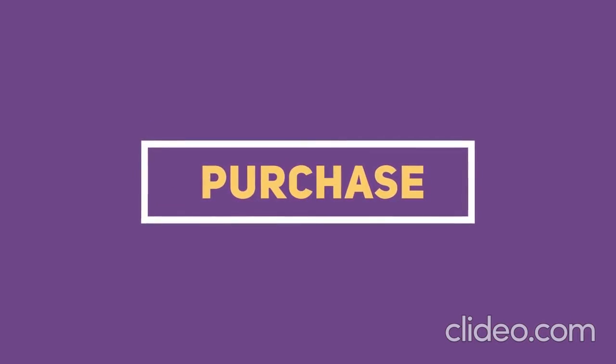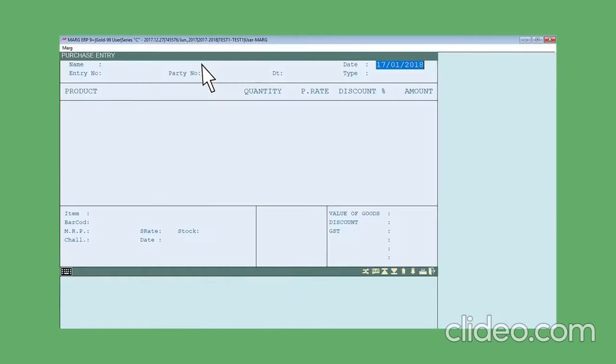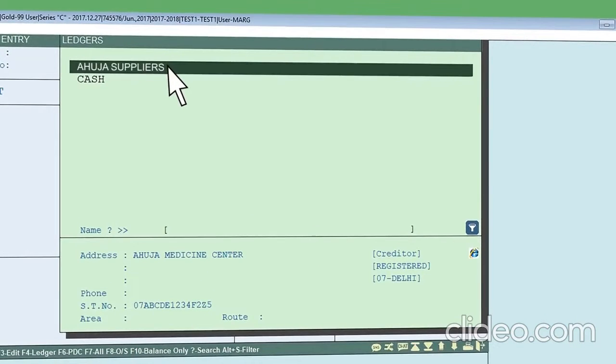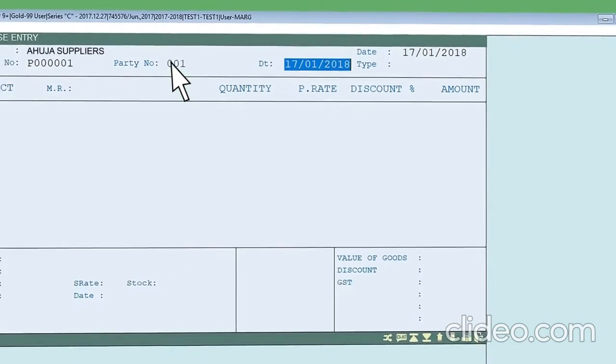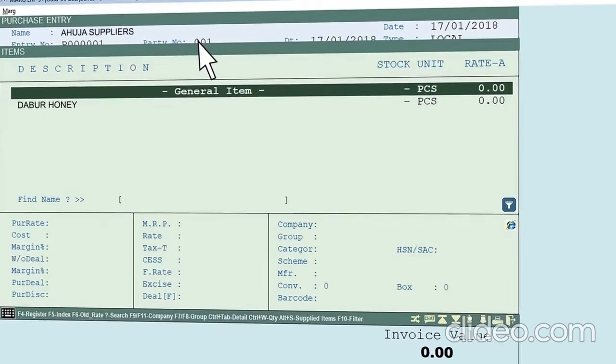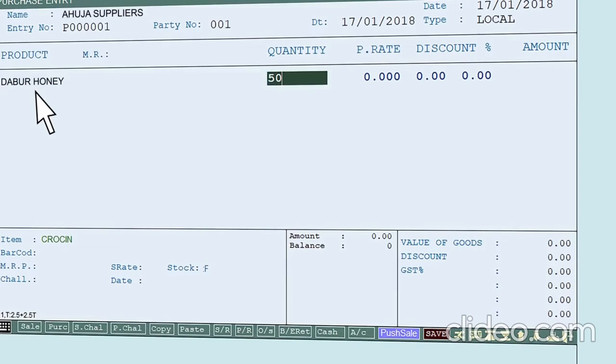Purchase. From the transaction menu, you can do the entry of purchases. Press Enter and select the ledger of the supplier. Keep pressing Enter until the items window will appear. Here you will select the product which you are purchasing. Specify how much quantity you are purchasing and the purchase rate of the product.